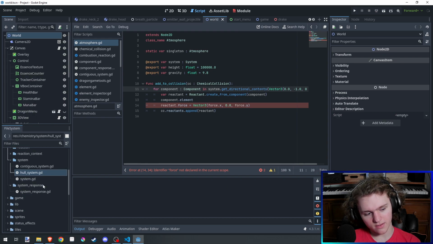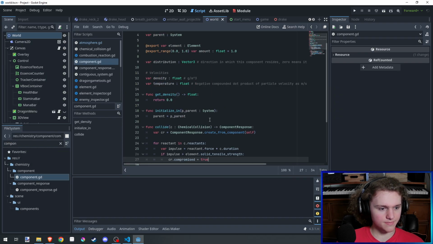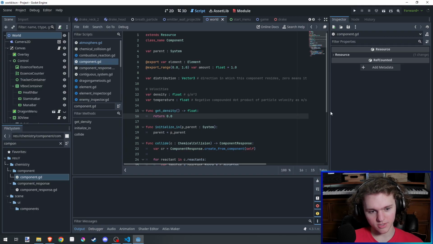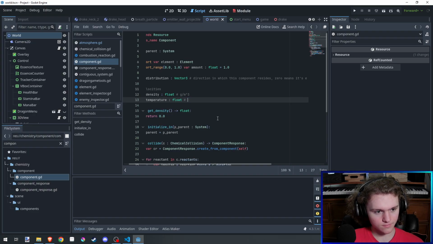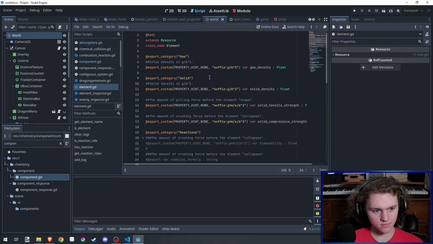Oh, but we also need to be able to get the density of the component, right? Which is returning 0 right now. Which leads us to temperature. Okay. I guess we'll measure in Celsius. Why not? And then in our elements, we're going to need a melting and boiling temperature.